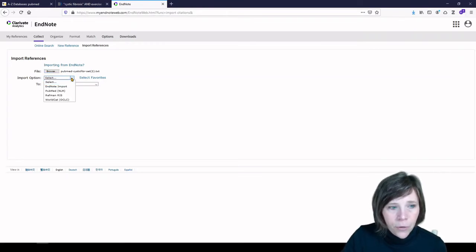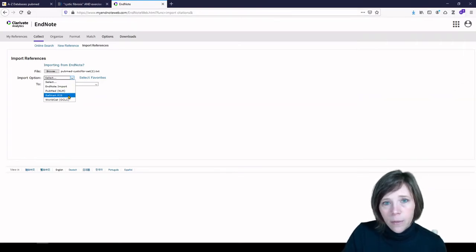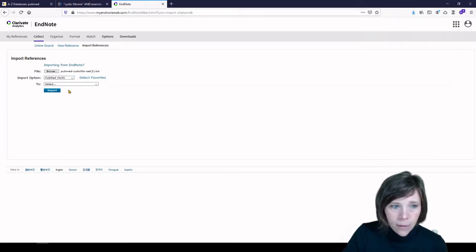Now we need to tell EndNote where it's from. The default for a lot of databases is RefMan RIS. So if you're using something like Scopus or Embase, that's what you'll select. But we used PubMed, so let's select PubMed. That tells EndNote how to read this file.